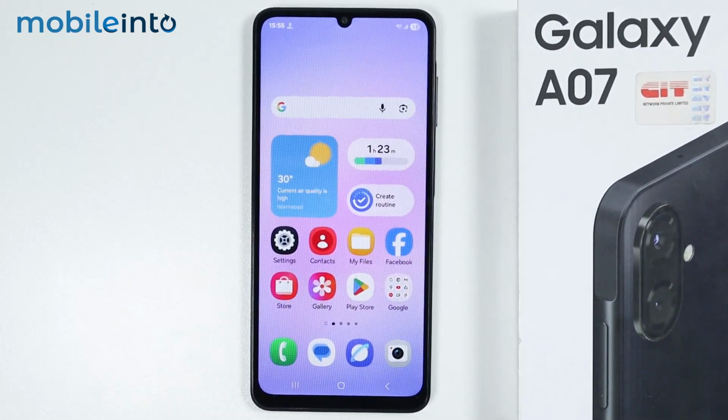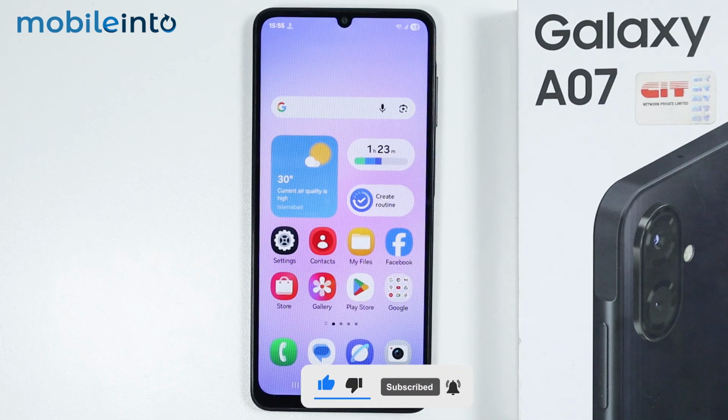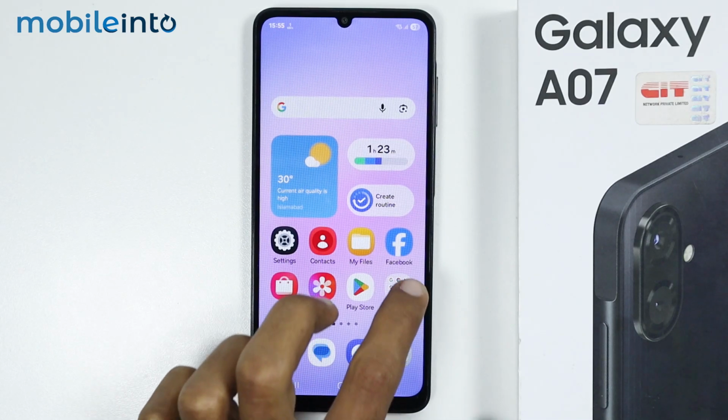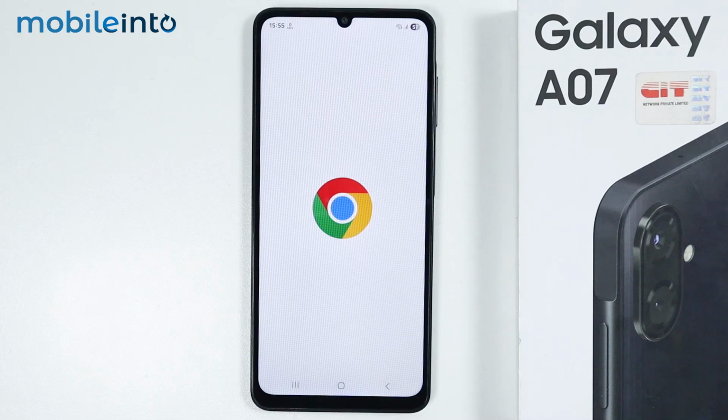Hey, what's up guys? So in this video, we will see how to play YouTube app in the background on the Samsung Galaxy A07. Now to do that, first of all, just open Google Chrome on your smartphone.